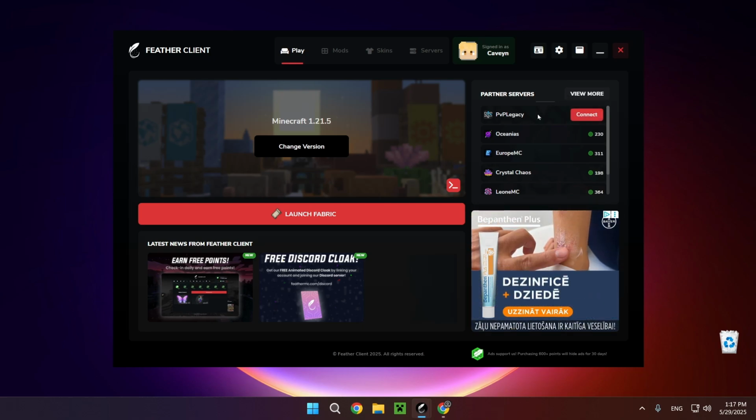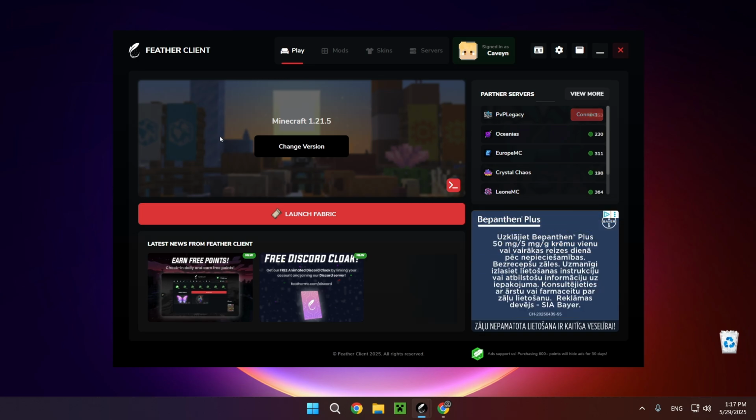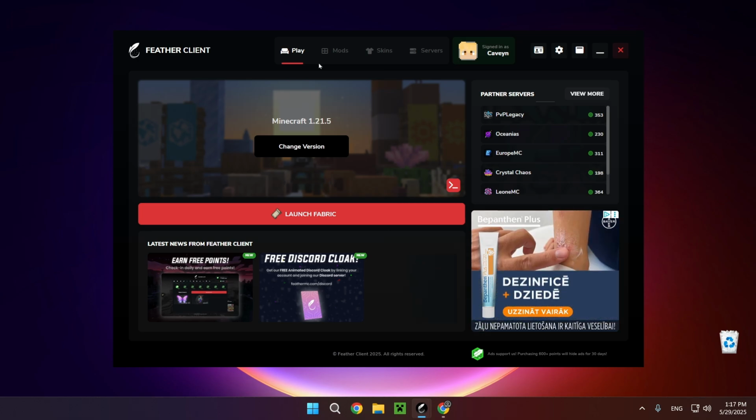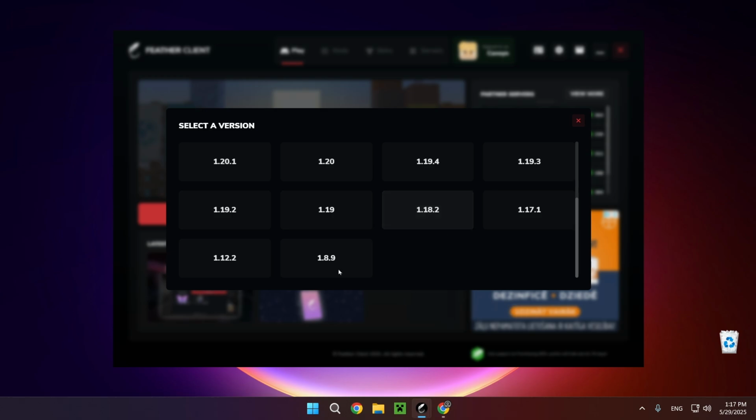Welcome to another daily Minecraft video, and today I'm going to be showing you how to use Fabric Client for Minecraft. So, right here, we have a bunch of different things to look at. Number one is the change version button. If we click on change version, as you can see, you have versions that go all the way back to 1.8.9. You have all major releases since 1.17, right here, available and playable.